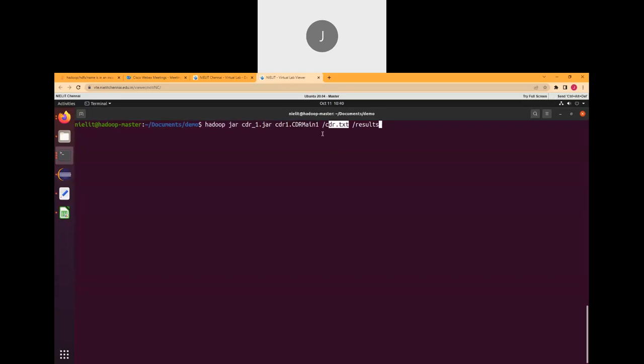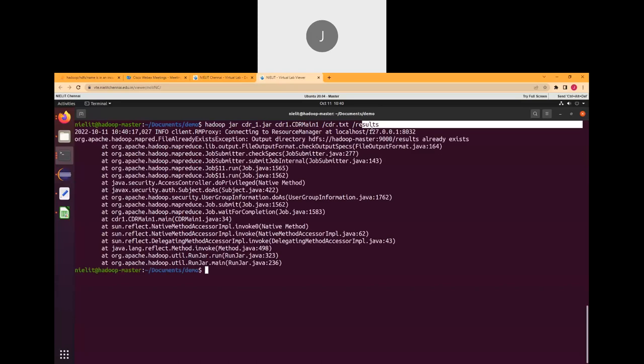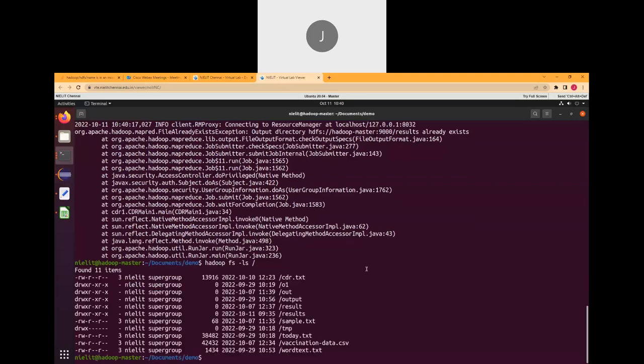The main data is in HDFS, cdr.txt, and the results I wanted to generate in the results folder. If I start executing it, it will throw an error saying this already exists. If you can see here, file already exists; it's saying the results folder already exists. We can see that in our HDFS also with hadoop fs -ls slash, so there is a results folder already.